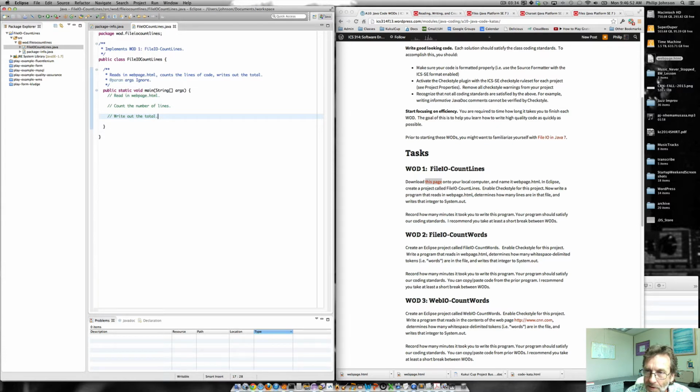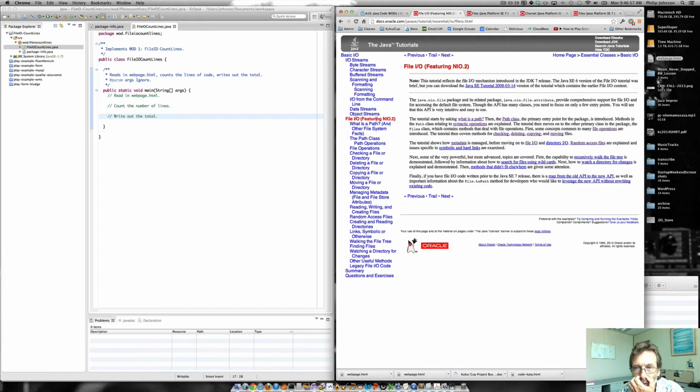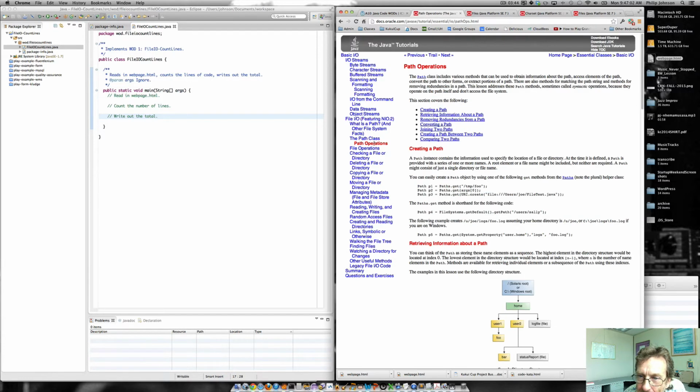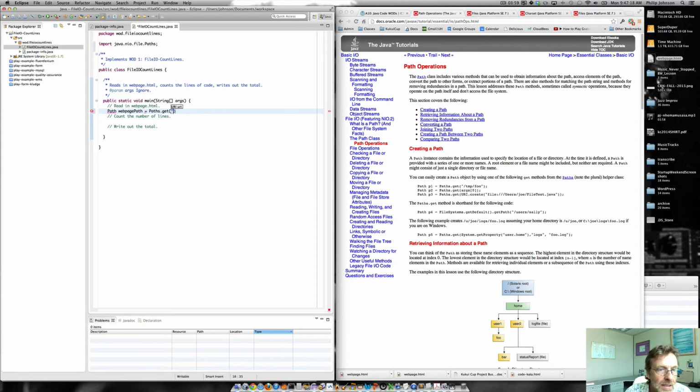Okay, how do we do that? Well, fortunately, I gave you this little hint to look at this tutorial. And there's some useful stuff in here, like this Paths class. So we can say Path webpagePath equals Paths.get("/Users/Johnson/Desktop/webpage.html"). Desktop, right? That's where that is.